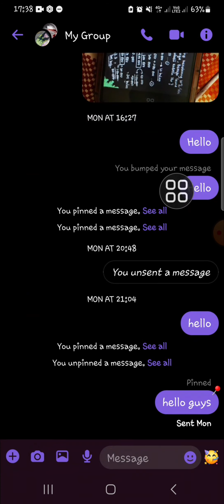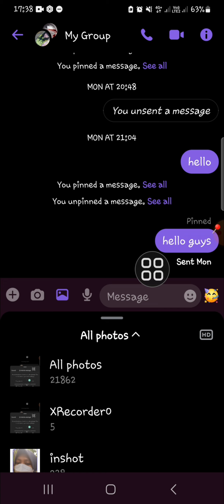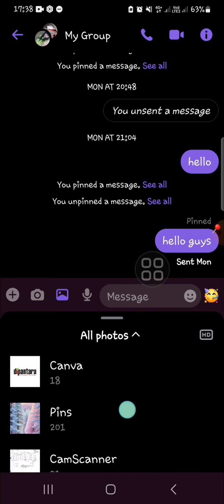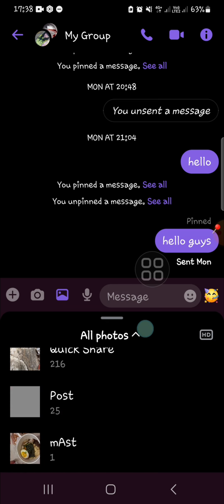I'm going to open up my group, and then if you want to send photo or image, we can click on this icon, and then you can select photo from your device you want to send. And I'm going to select photo from my camera.